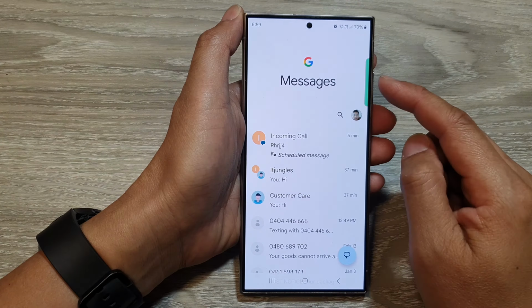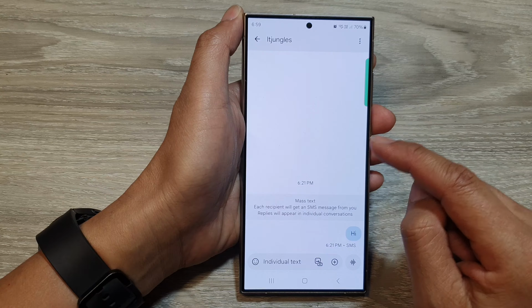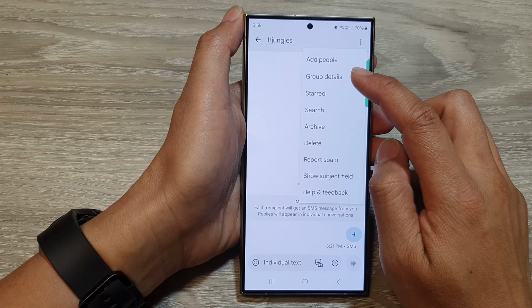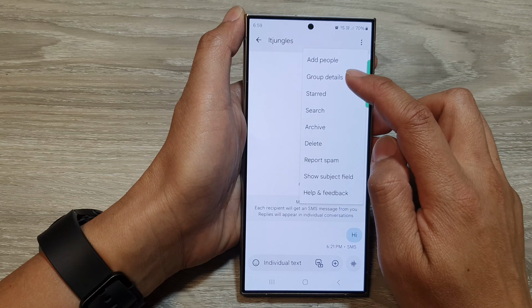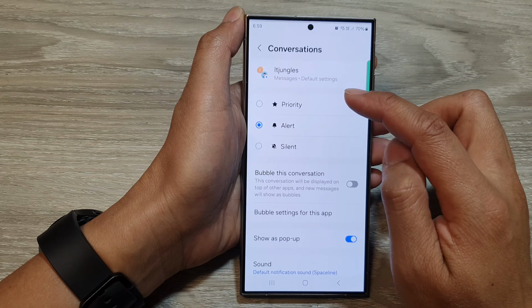Then in the messages list, open up a conversation. Then tap on the more button and then tap on group details or details. And then in here, tap on notifications.